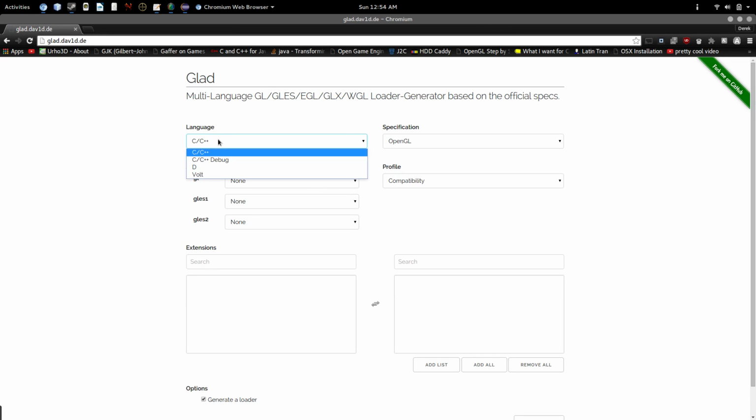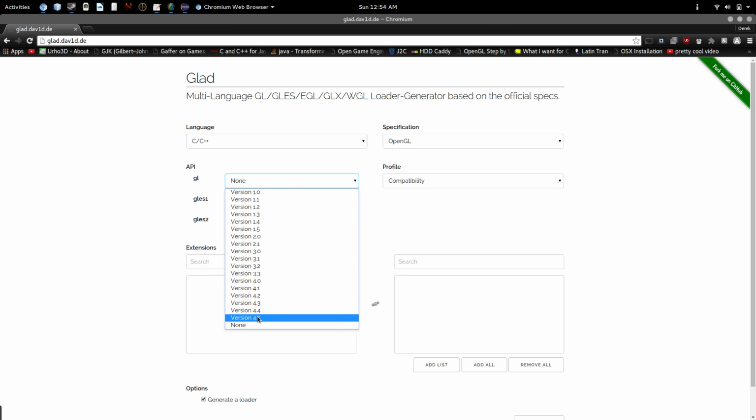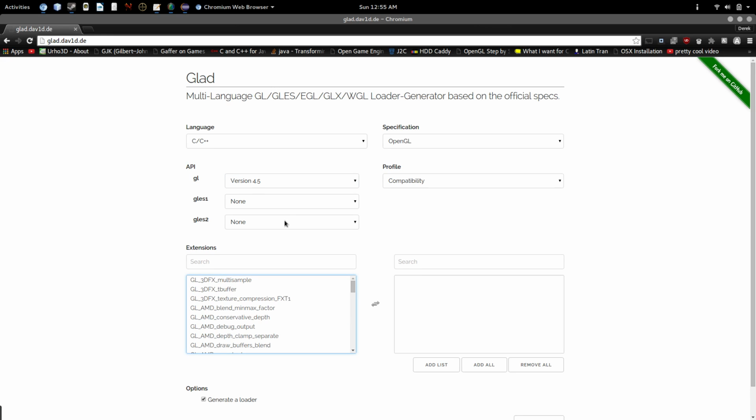So what you're going to do is choose language C/C++, GL, and most of the time, unless you're 100% sure that you'll never use these higher versions for your application, you're going to use version 4.5, or the highest one you see, even though GL is about to be replaced by Vulkan. Even if the computer you're running on doesn't have this version, it won't crash your program when it creates the context. It'll just give you the context up to whatever version is supported. So we're going to select 4.5.